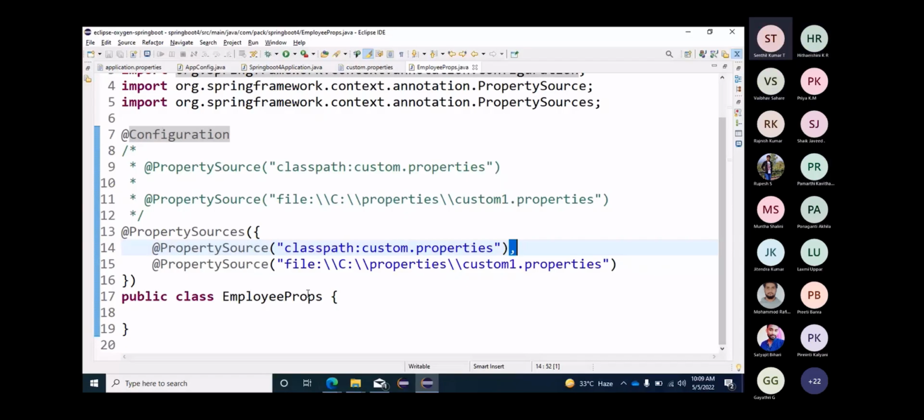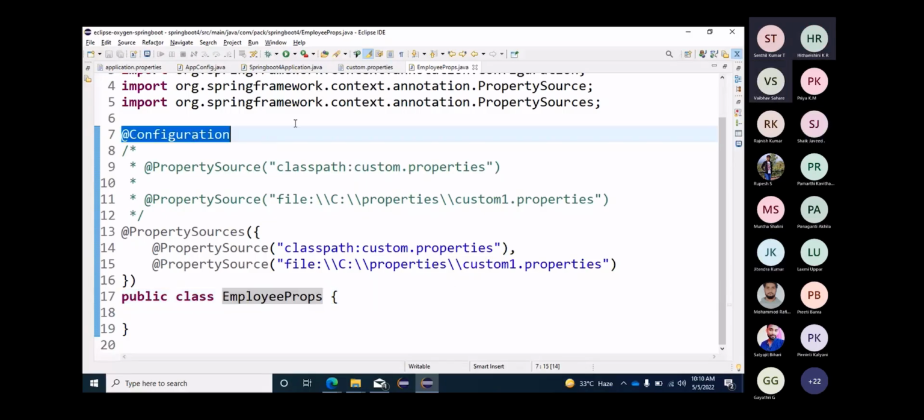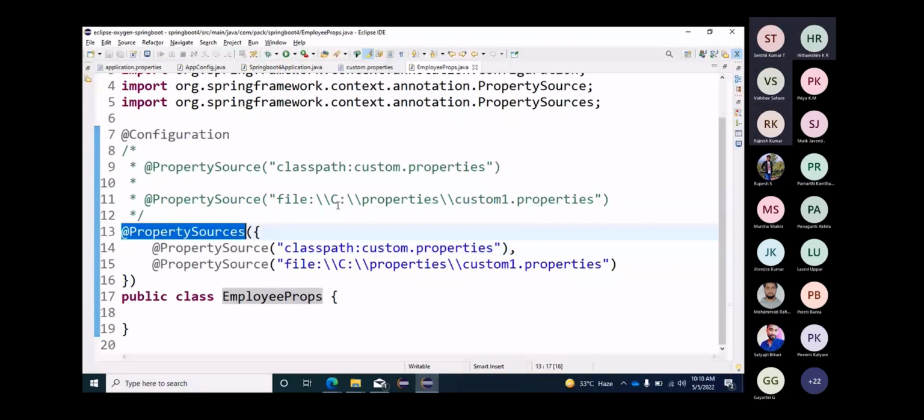In case your custom.properties file contains a different prefix, and your custom one.properties contains a different prefix, then we have to create two different properties classes. And that class has to be annotated by what annotation? Configuration annotation. And next, how do you access the properties file? With the Property source annotation. Here I have combined both properties files because both contain the same prefix. But if they have different prefixes, then you have to create different classes. The procedure is the same, but you have to create different classes.